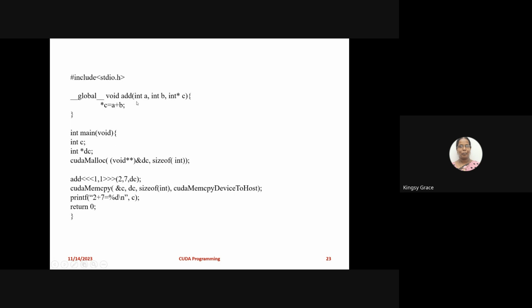So I am having values of A and B: the value of A is 2 and the value of B is 7. Next, I have one variable, DC. Here I am using the variable C for storing the results by adding A and B. That's the only variable I am using. All the values of A and B are immediate values, given as 2 comma 7.